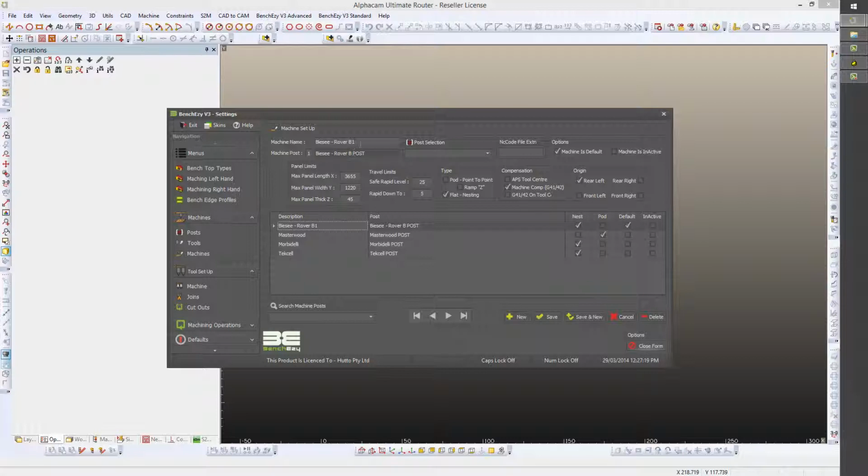You can, on the fly, change the machine that you want BenchEzy to generate code for each and every time you generate a bench. So looking here, we have our machine name, again purely and simply an internal name, which has no reflection on the way BenchEzy operates. We have then our machine post, and as you may remember from where we talked about our posts in the post section, we have our BenchEzy Rover B post. If for some reason I wanted a different post used with that machine, I can simply select the post from here and it will then be used by AlphaCam for this particular machine.